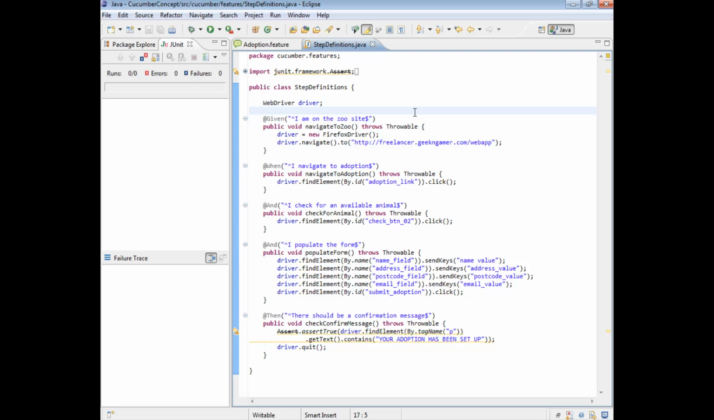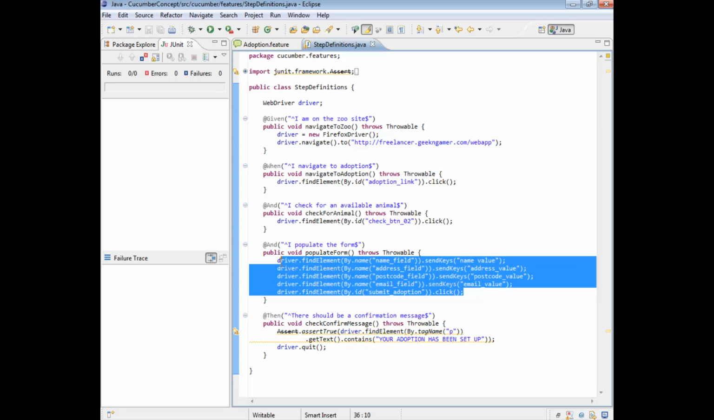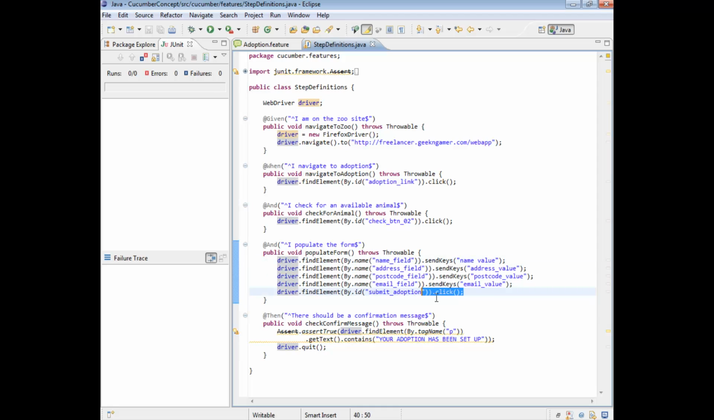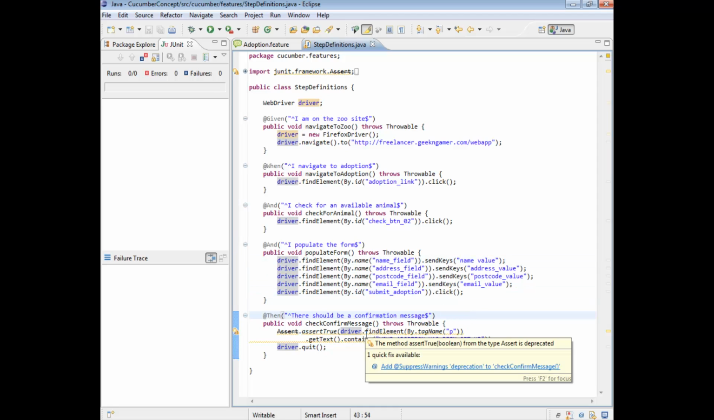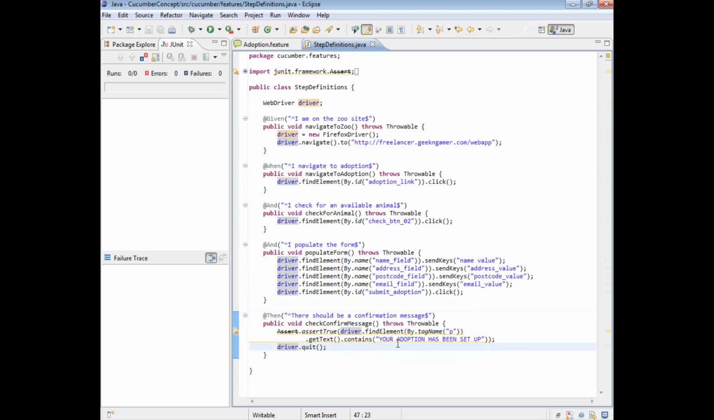The step definition. I've mapped each step to a step definition. And in my first given step, I create the driver here, and I navigate to the site. I then click on the adoption link. I then click on the second check button. I then populate the form and click on the submit button, and then I check using an assertion whether the appropriate message is visible or not, and then I close the browser.